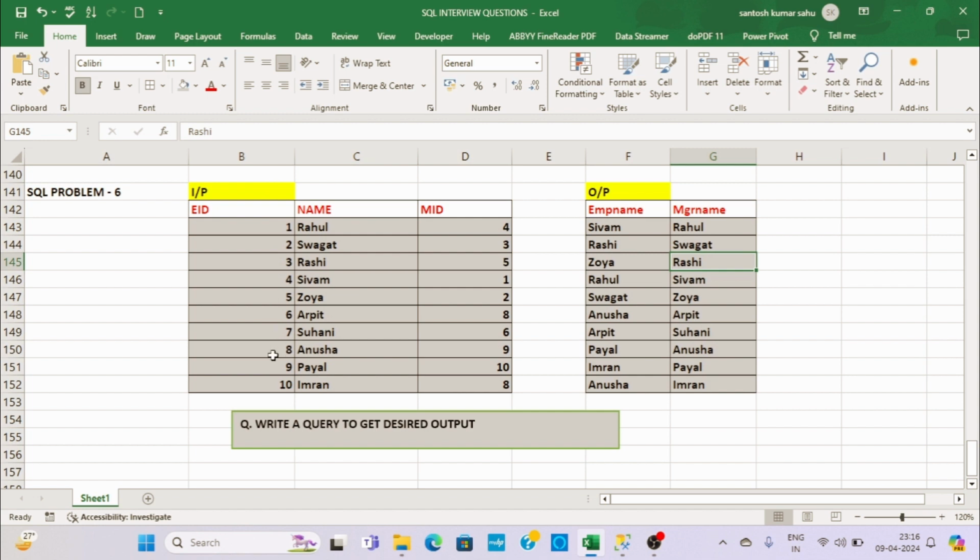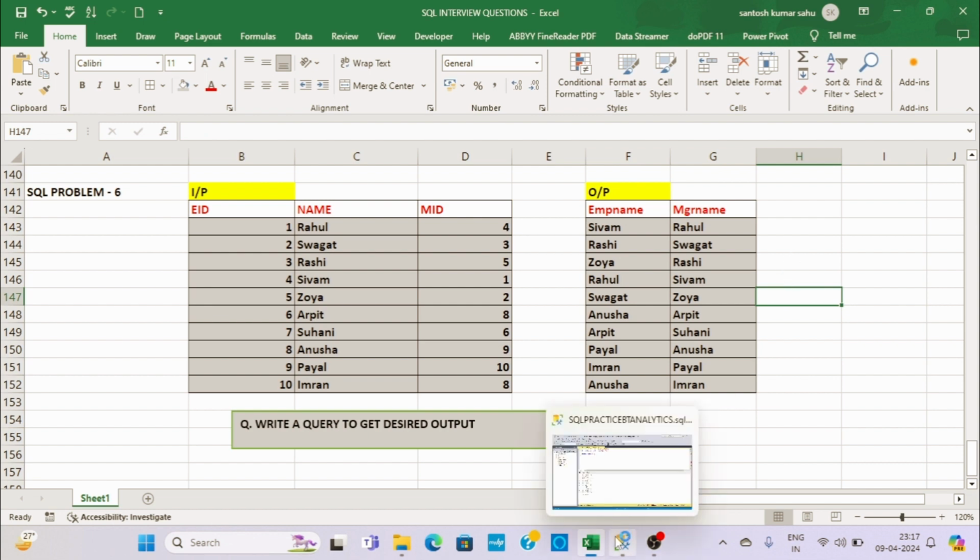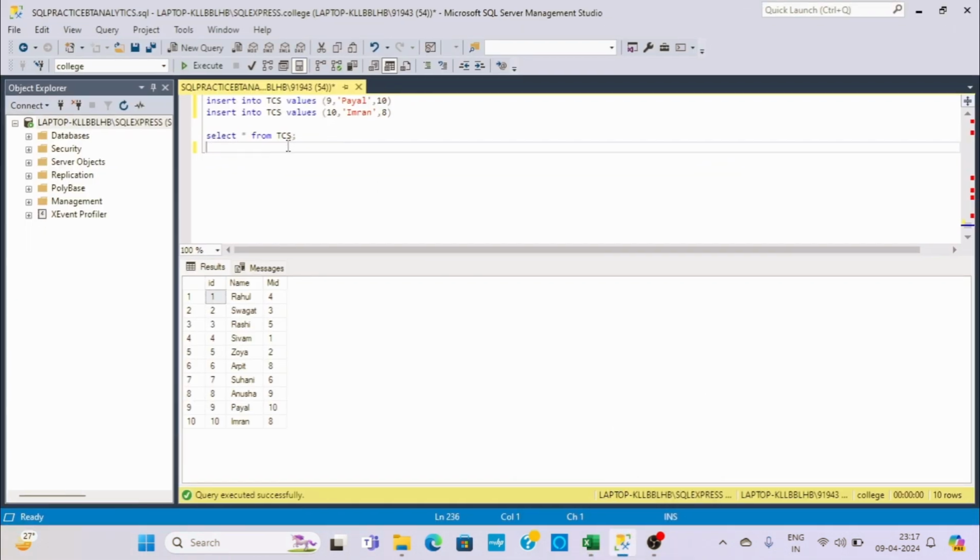So I have the employee ID and their manager ID, and for both IDs I have the name over here, and from that name I need to find out who is the employee and what is their manager name. So you can see this is the output. One is employee name and another one is manager name, and this one I need to find out in the output table. So let's go for the solution.